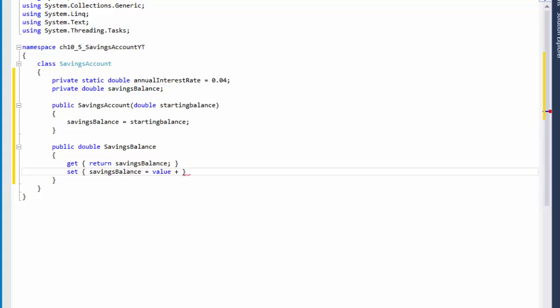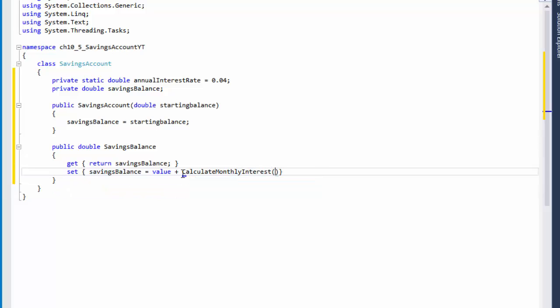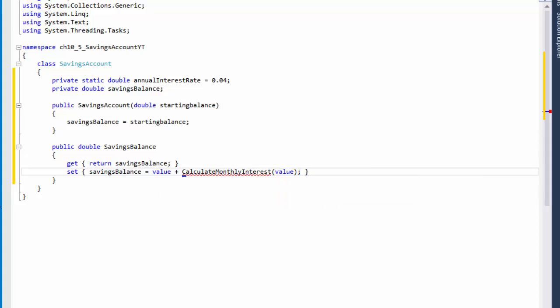Now the interest will be calculated in a separate method, but I will just enter it right here. I'll call it CalculateMonthlyInterest. That's the method we are going to create right after I type this, and we will pass the value, because value is the actual balance that is going to be passed into this property. So let's create the method.